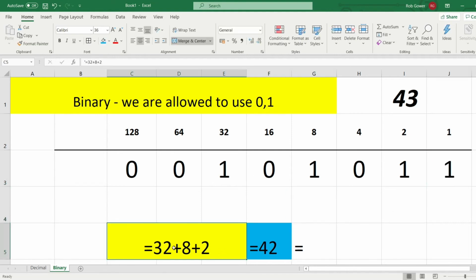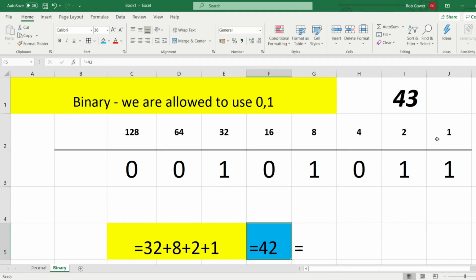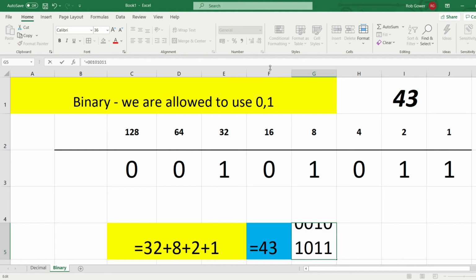Now, something you may have noticed is if I've ever got an odd number, it's going to include the 1 at the end, because all the other numbers are even. So if you add even numbers, you're only going to end up with an even number. So if it's an odd number, you will always be using the 1 on the end. Okay, so 43 can be written in binary numbers as 0, 0, 1, 0, 1, 0, 1, 1.